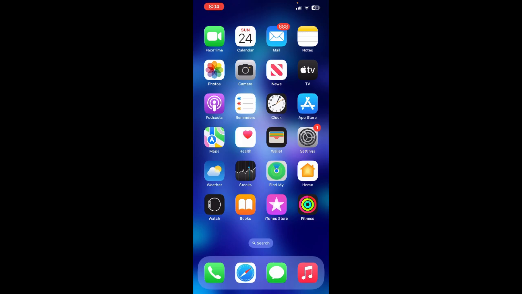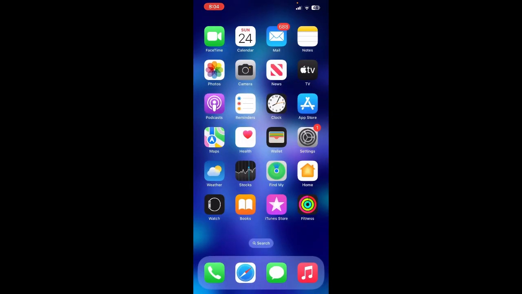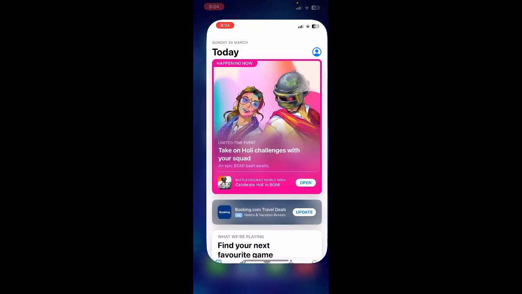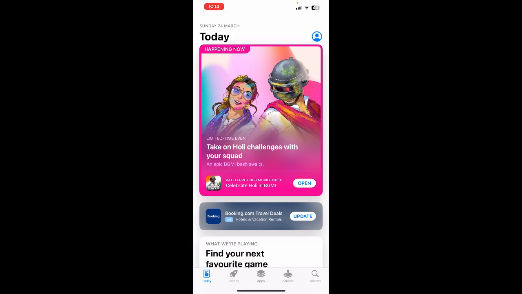So if you have got your iTunes gift card and you want to use it, you can simply add it to your Apple ID. You just have to redeem the balance to your Apple ID, and then you'll be able to use it through your App Store.